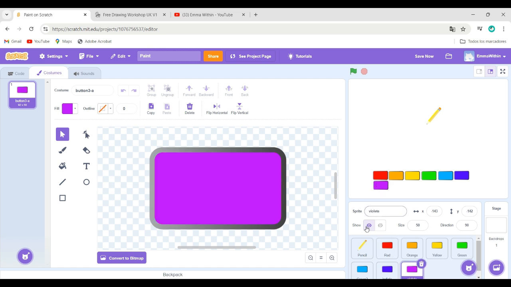Okay, see you in the next video where we're going to code all these blocks here, and the pencil, and the green, yellow, orange, for making it easier.